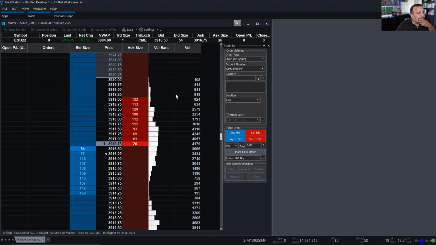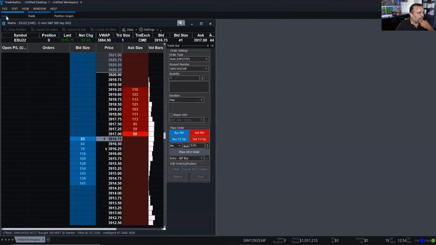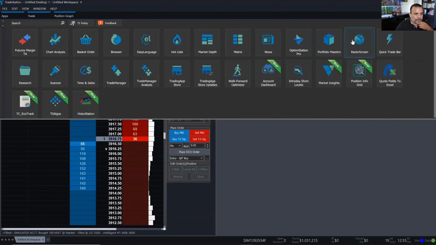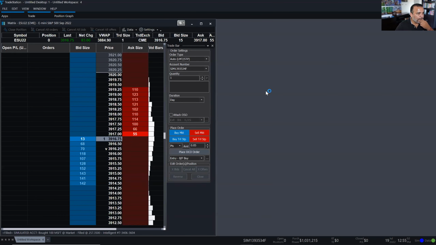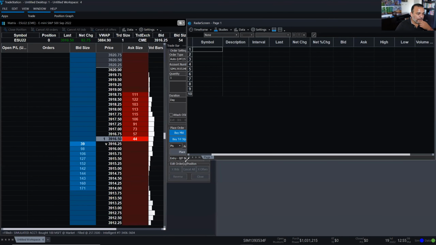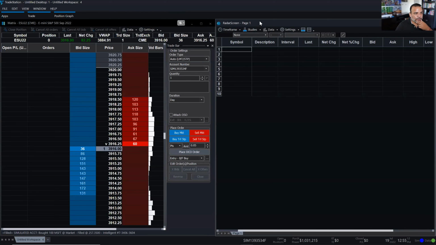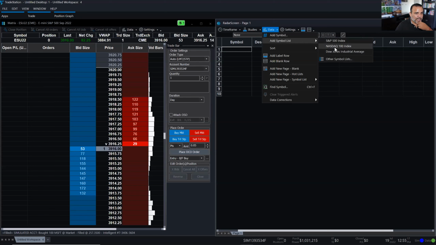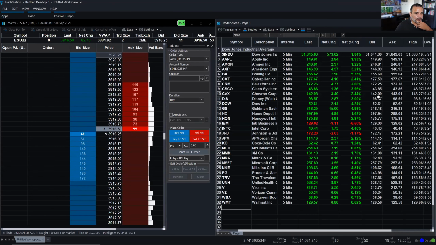All right. Okay, so let's take a look at other places where we can see VWAP. Radar screen is another place. Let me go and resize this, open up my applications and go into radar screen. I'm going to put my radar screen over here on the right. I'm going to link it to my matrix. I'm going to add the Dow Jones Industrial. And from here, I'm just going to go to studies and add studies.